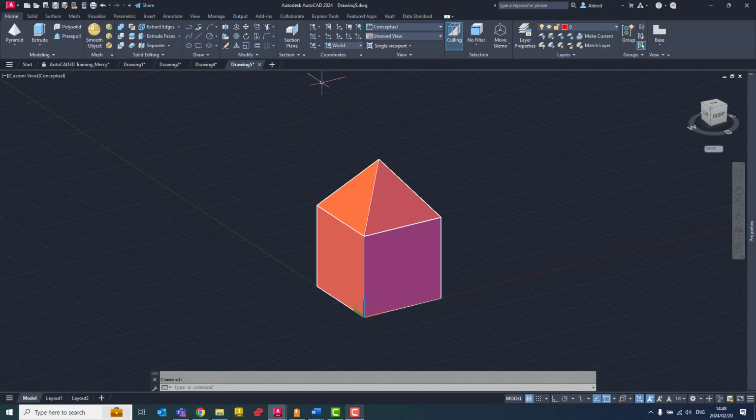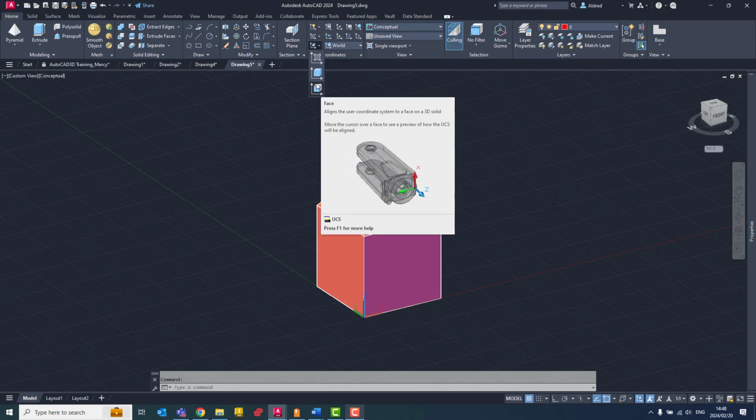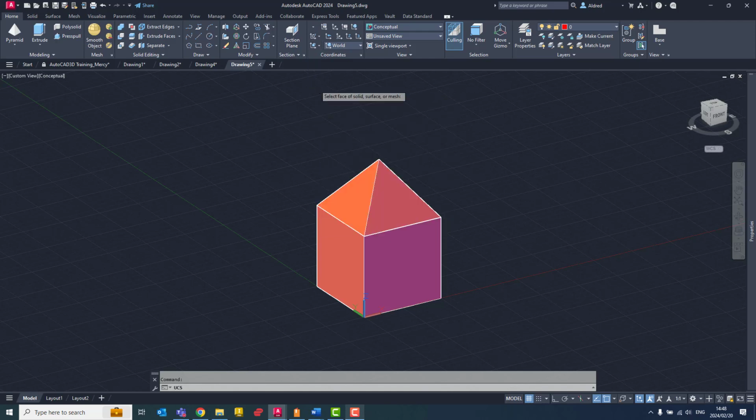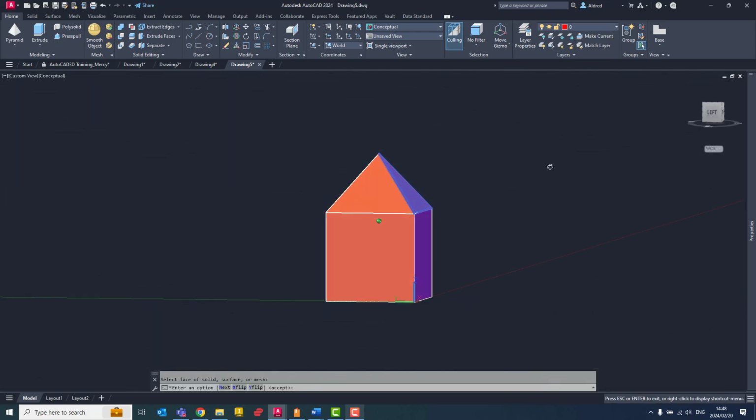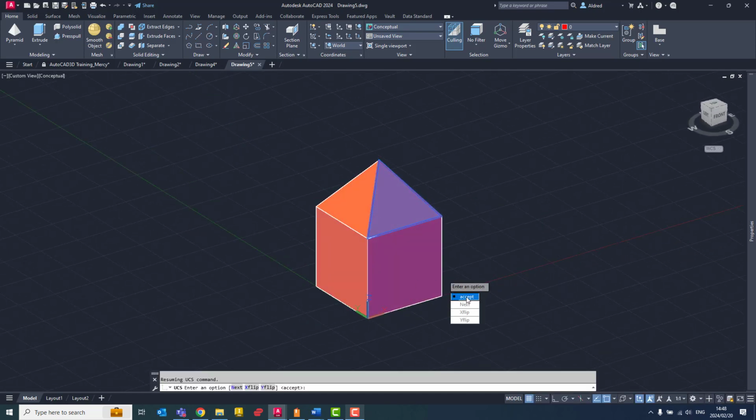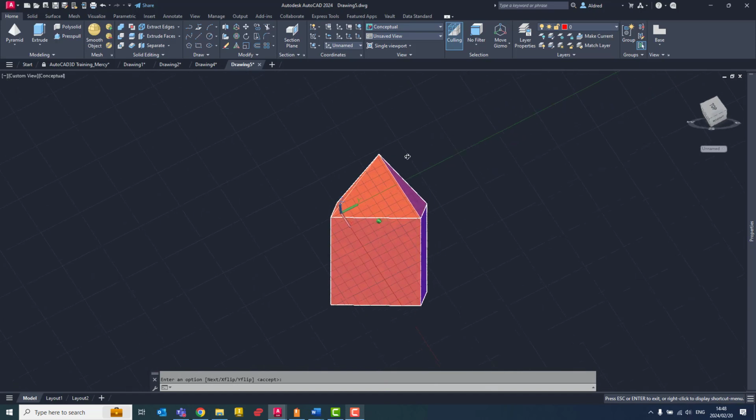One of the things we can do, probably the easiest, is to select this drop-down over here. We've got Face, and what it does is align the user coordinate system to the face on a 3D solid. So I'm going to select that, and it says select the face of a solid surface or mesh. Once again, in 3D AutoCAD as in 2D AutoCAD, read the command line, it'll tell you really what's happening. I'm going to select that over there. Now it's reorientated onto that plane. If I look at that, yes, I've chosen that plane, and I'm going to accept, and there we go.